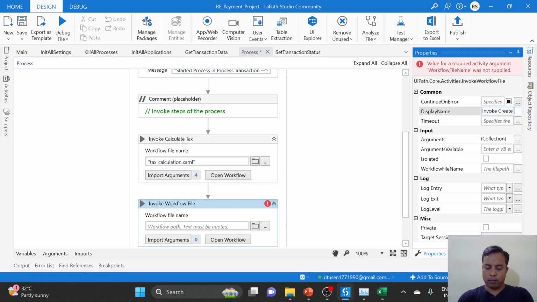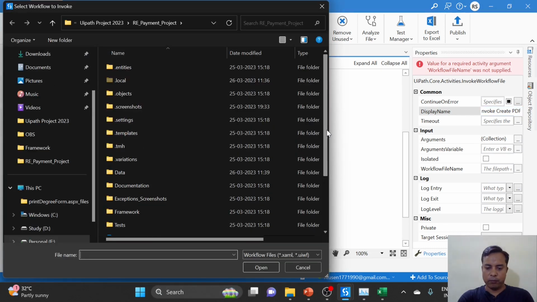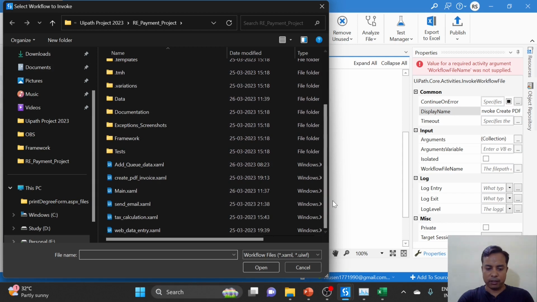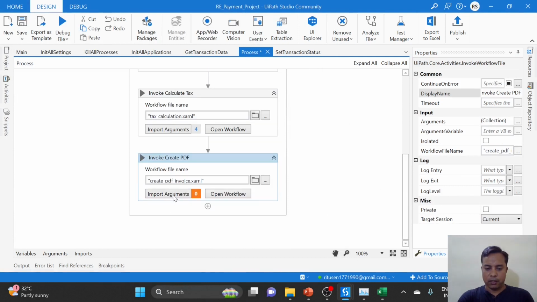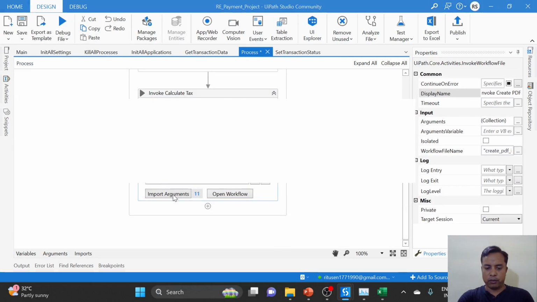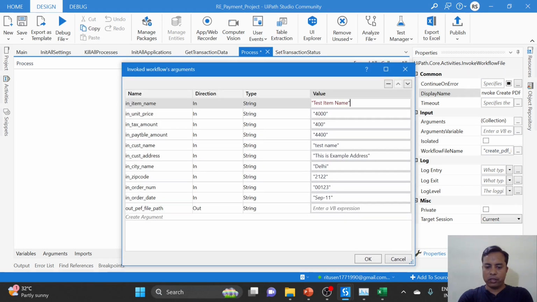create PDF, and then in the PDF we already had tax calculation, create PDF invoice. Alright, import argument. These are the hard-coded values in the workflow. They will be overwritten.